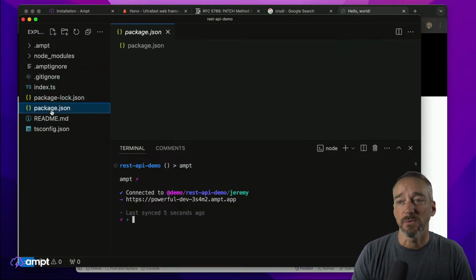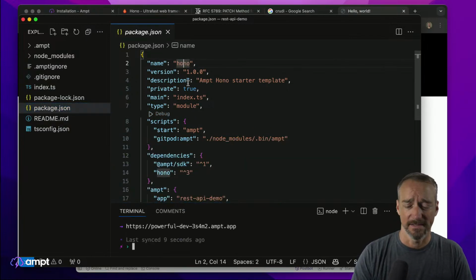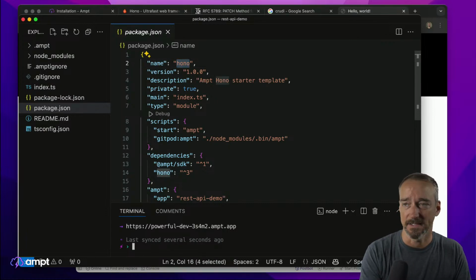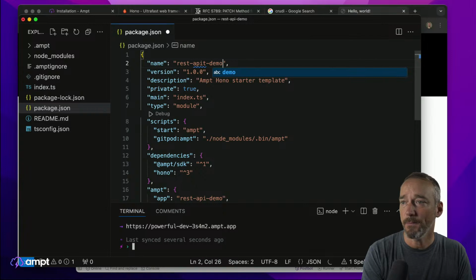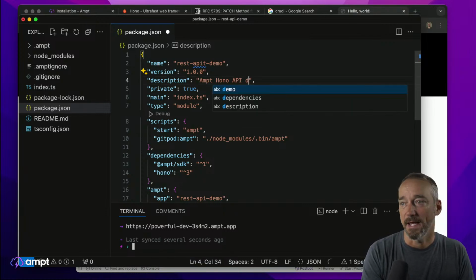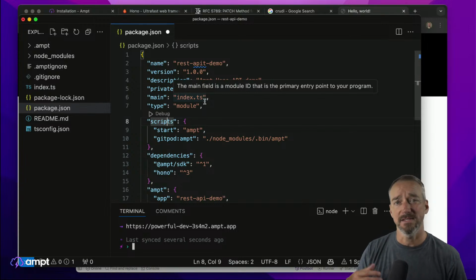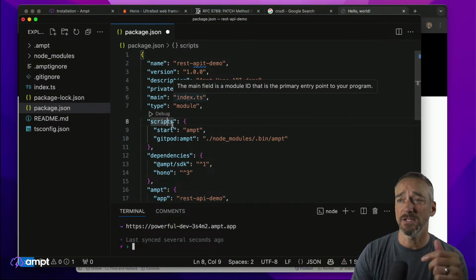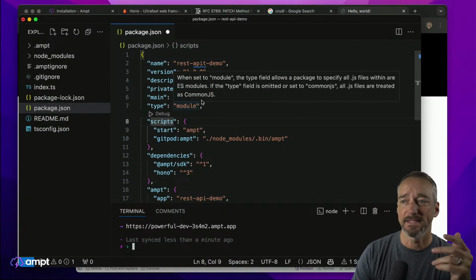So the other thing we can do is quickly check our package.json file. You'll see that, again, we can rename this. This is just from the template, but we'll call this REST API demo, and this is an Ampt Hono API demo. All right, we see that the main is set to index.ts, so this is just the entry point for our application. This just tells the system where to load this application from. This can be anything you want.